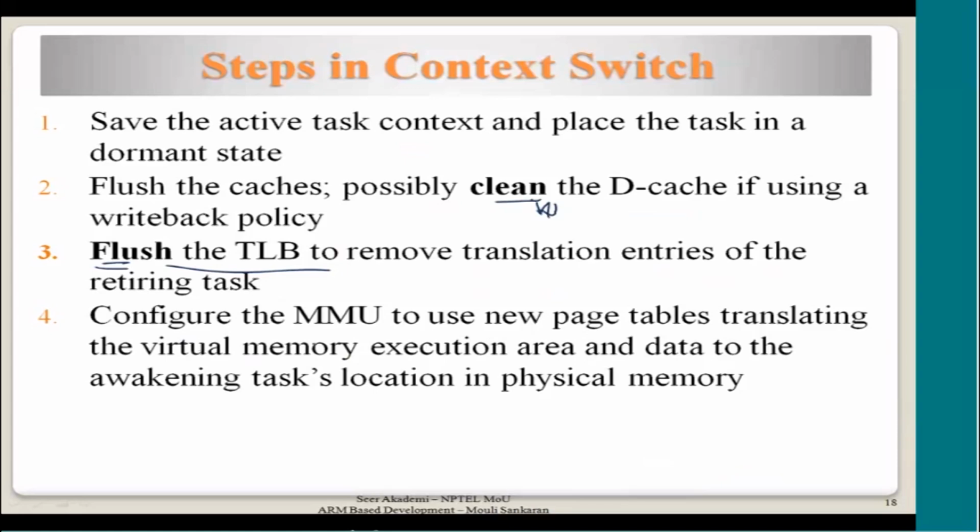So configure the MMU to use new page tables, translating the virtual memory execution area and data for the awakening process. So what we say is we are configuring the MMU for the new location which is coming. The awakening task, whichever new task is coming in after the context switch. The new task is coming, so the MMU should be using the new task's page table entry.